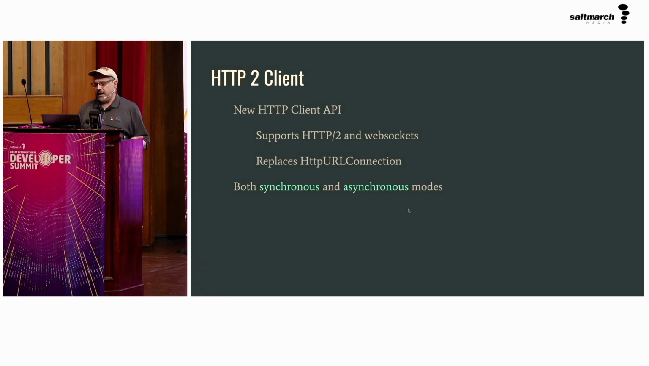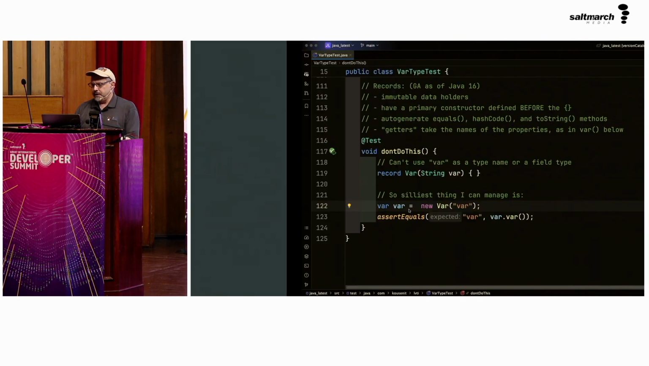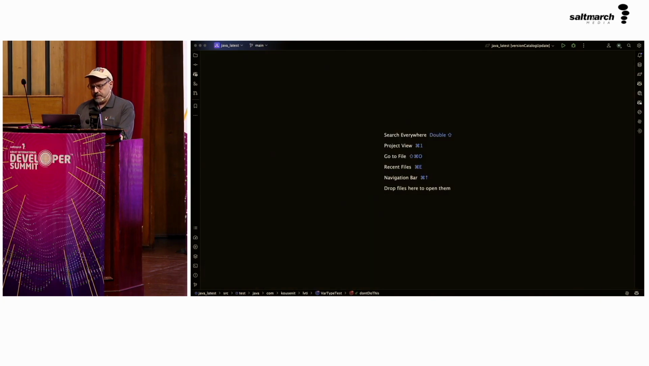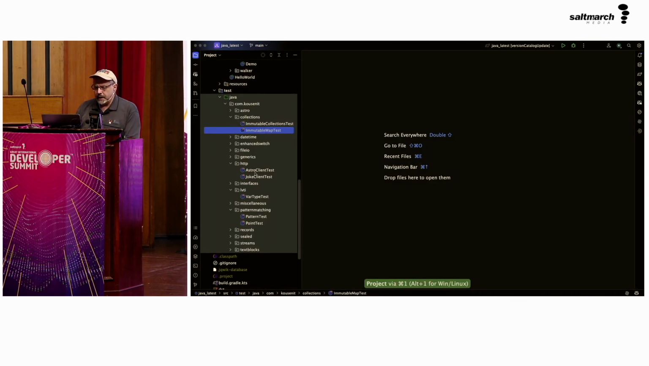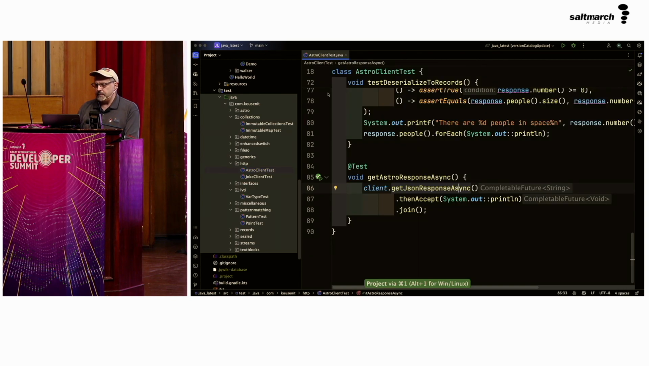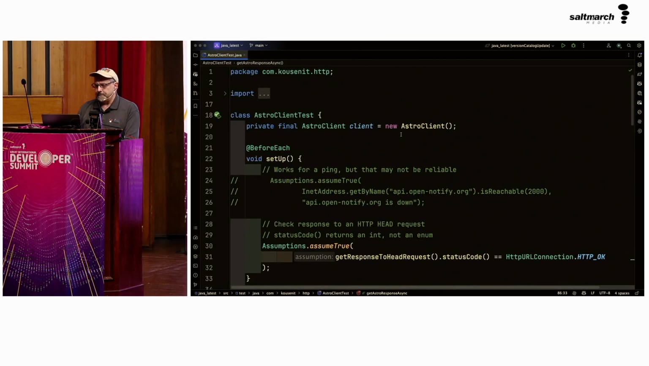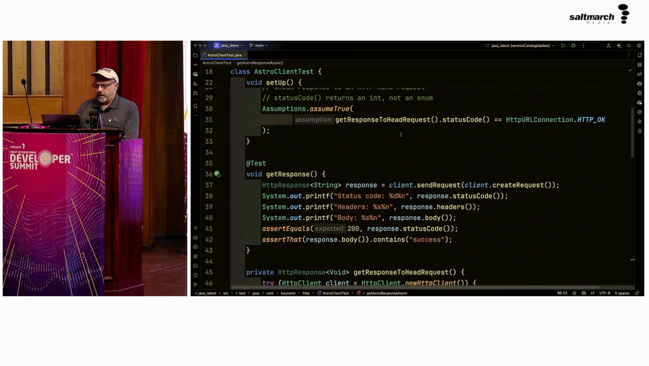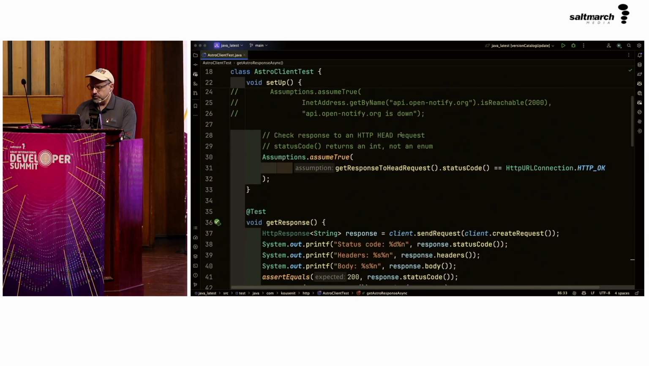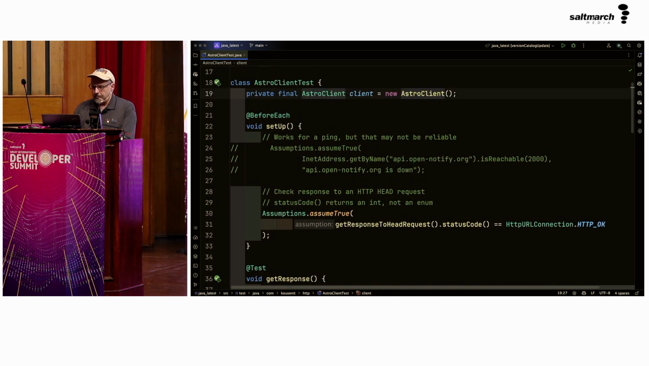It's synchronous and asynchronous. And in fact, let me go directly to an example on this. So in my HTTP client, let me show you the idea here. That's the test. Wait a minute. I want to go to the actual client. So there we are.